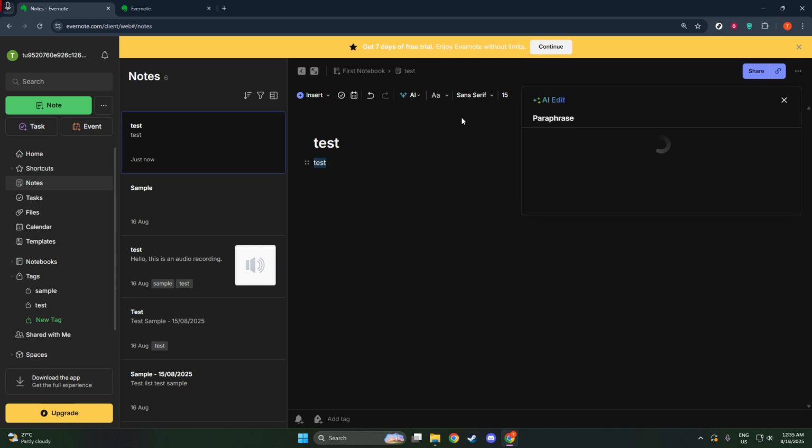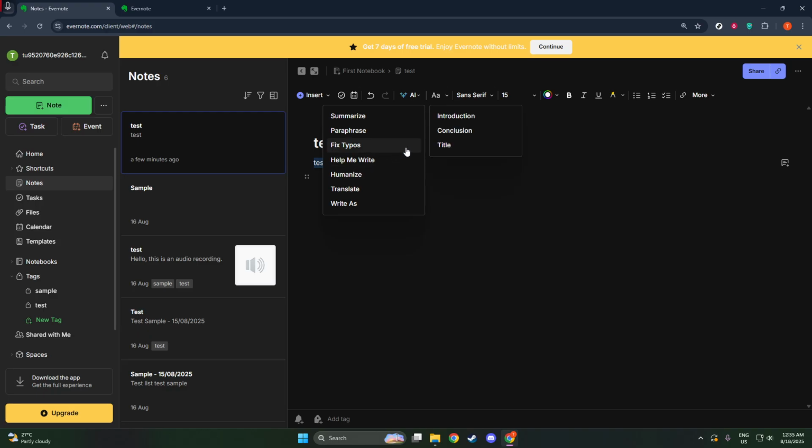If rewording for clarity or style is your goal, go ahead and select Paraphrase. This function will help you improve the readability or tone of your text without altering its original meaning. For tackling any spelling or grammatical errors, the Fix Typos option is your best friend. It ensures that your writing stays polished and professional, catching those little mistakes that often slip through the cracks.